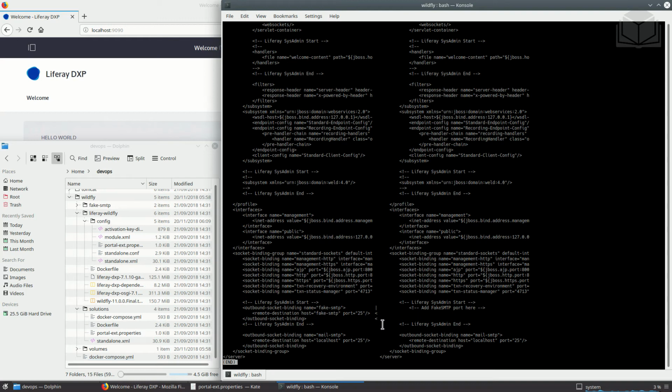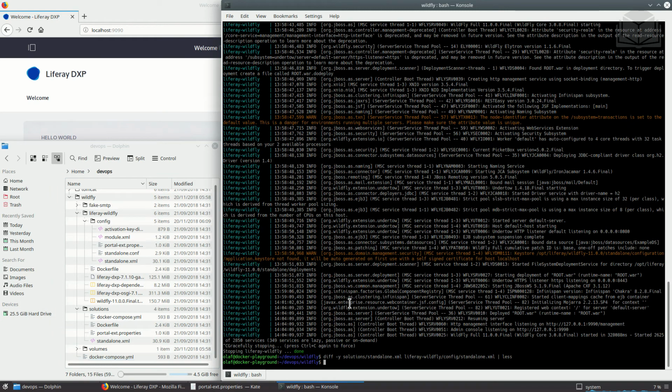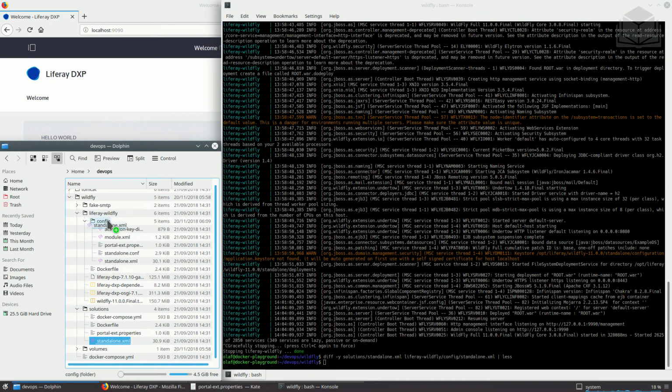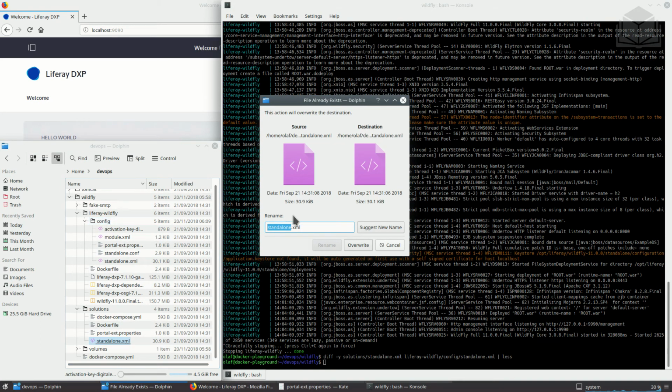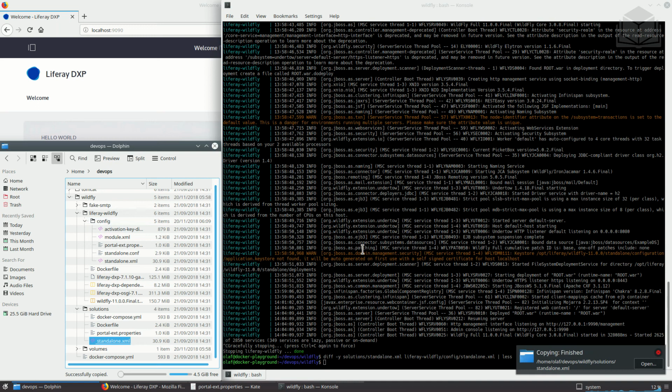You see that we make only a few changes to this humongous file. It's, after all, almost 31 kilobytes. Okay, let's call this a day for the standalone. And I'm going to copy it over into the configs file. I'm overwriting, and that's it.